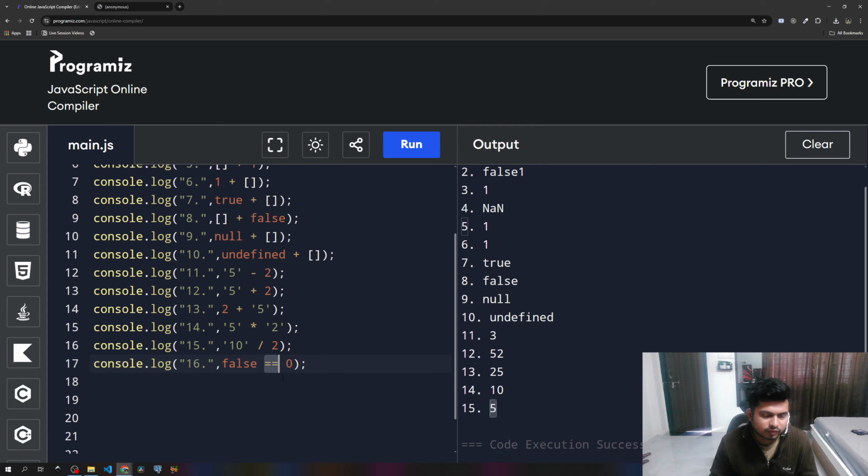On loosely equal to, double equal to, we have to know the rules. If it's null, undefined, or not a number, then it will always be false with any other value, but with only itself it will be true. But not a number with itself is also false. And null equal to undefined also becomes true, so we also have to be careful.